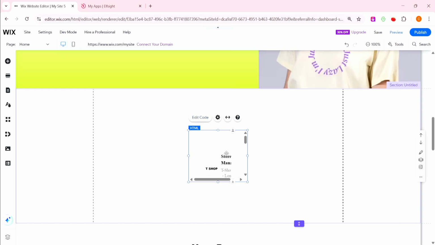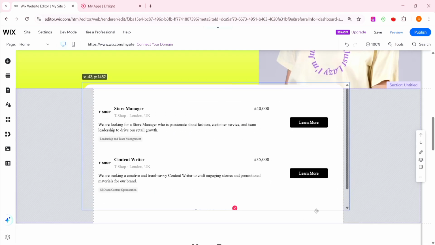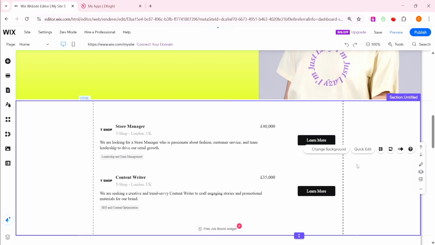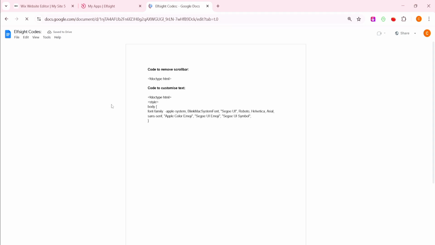Then you just need to adjust the size of this widget by clicking and dragging the small dots like this. Another thing that I want to show you is how to change the font of this widget, because I think the current font doesn't really match my website. So here I have a personalized code that I will share in the video description below so you can use it if you want to.